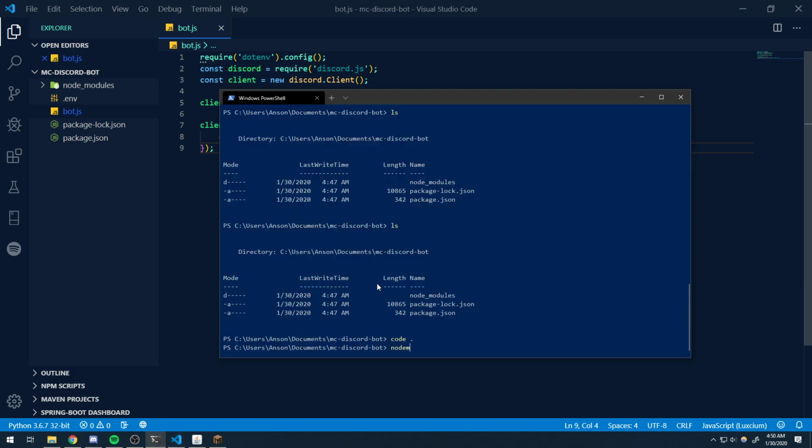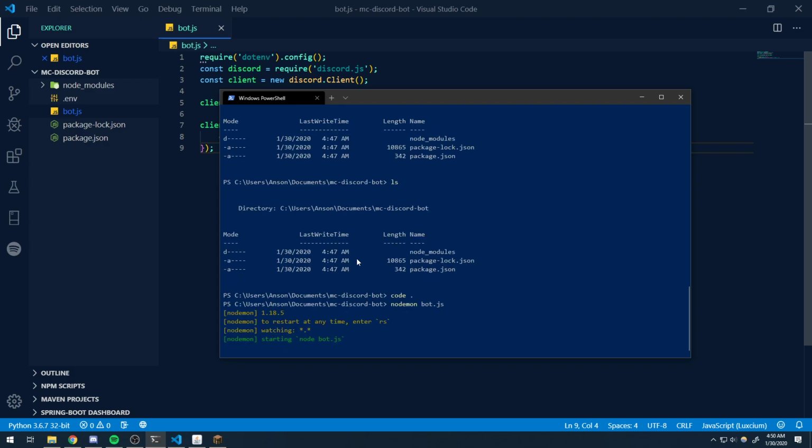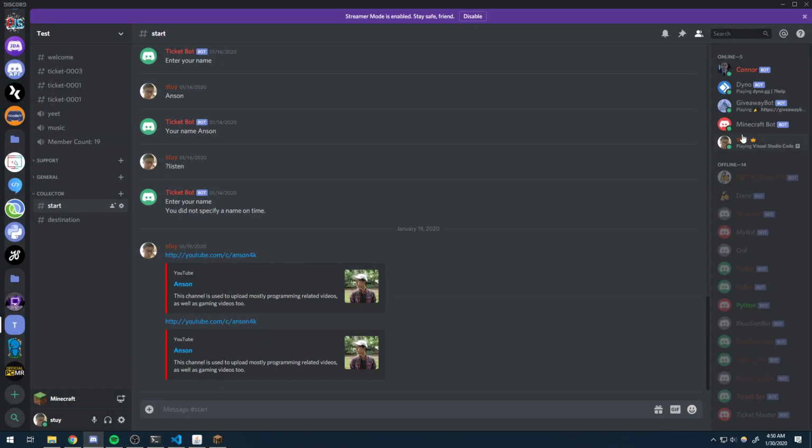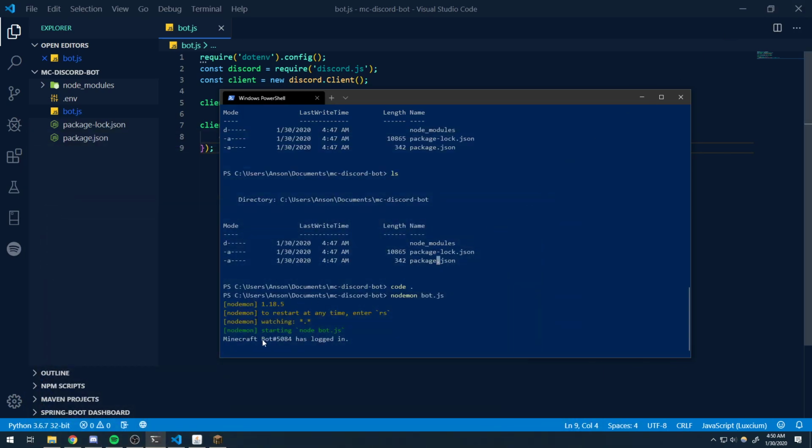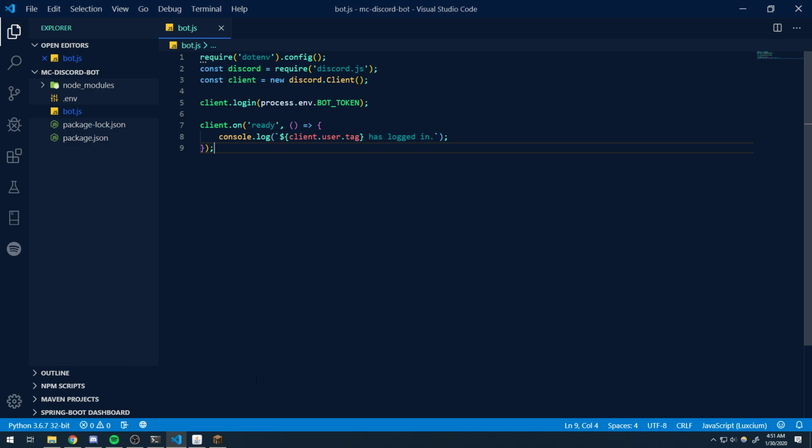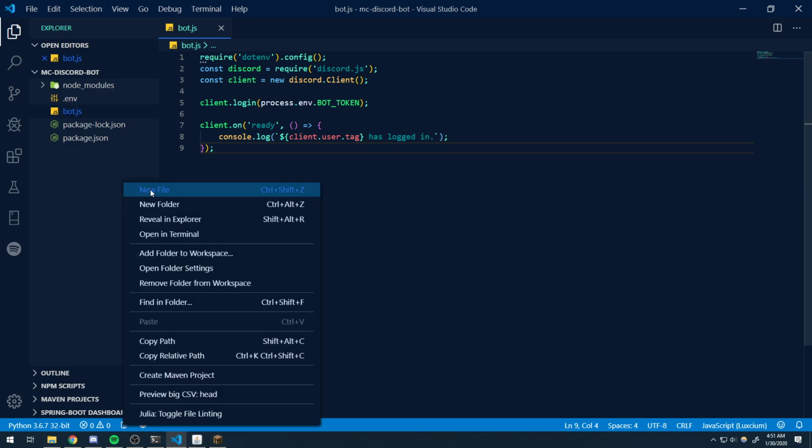I wanted to write a dev script, but we don't really need that for now. It's not really necessary. So let's just do nodemon bot.js, and it's going to log our bot in. Cool. Minecraft bot hashtag 5084 is logged in. That's our Discord bot, not the Minecraft bot. We're going to log the Minecraft bot in right now.